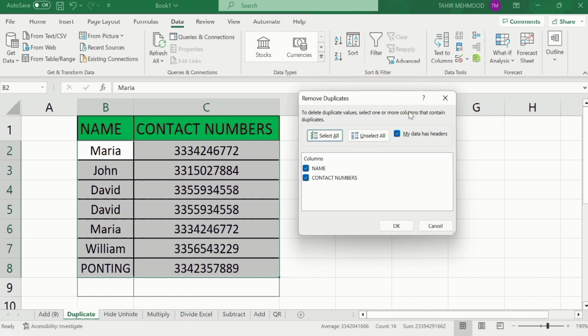Now you can see here the first option is my data has headers. If you check this option, then your columns appear like this one. For example, I will uncheck this option. Now you can see the column names change to column B and C. If I check this option, the column names change to my headers, like name and contact number.